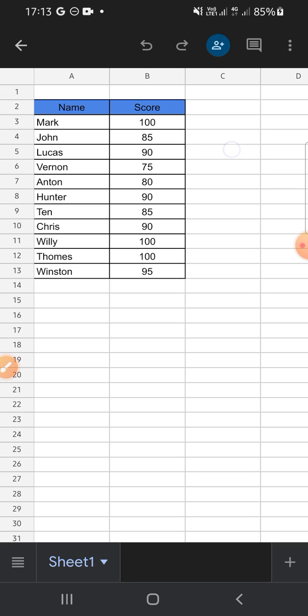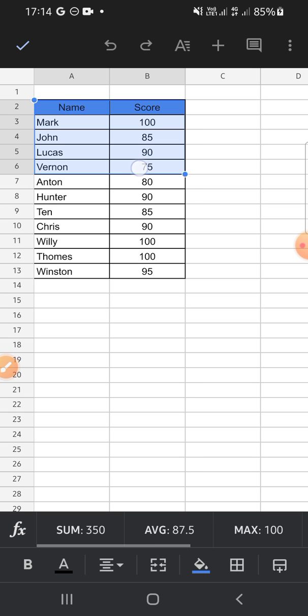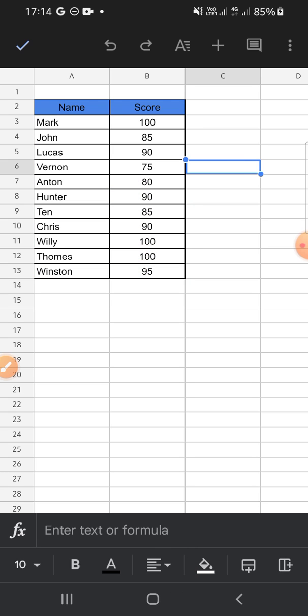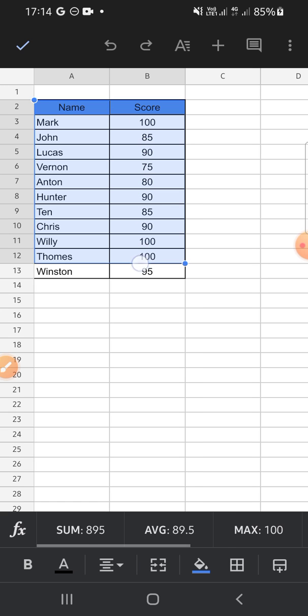So we have to select this table like this. We can click and hold on the table and we can drag it down. Let's practice it one more time. We have to click and hold on the table and drag it.